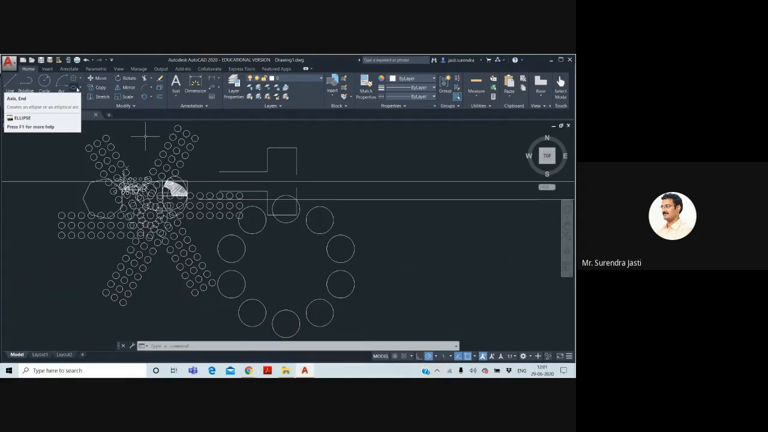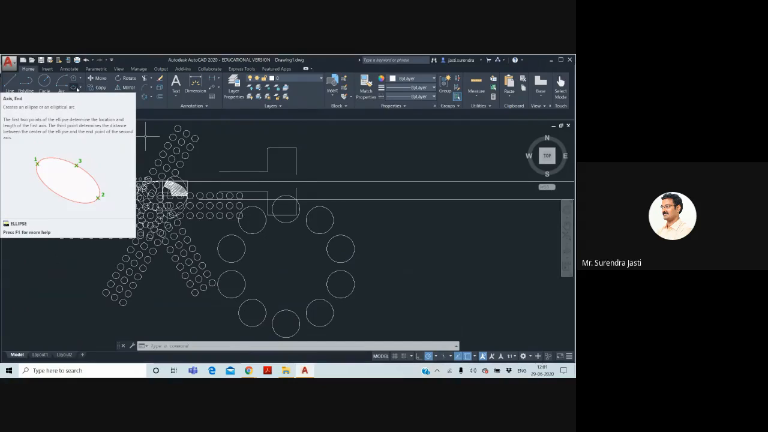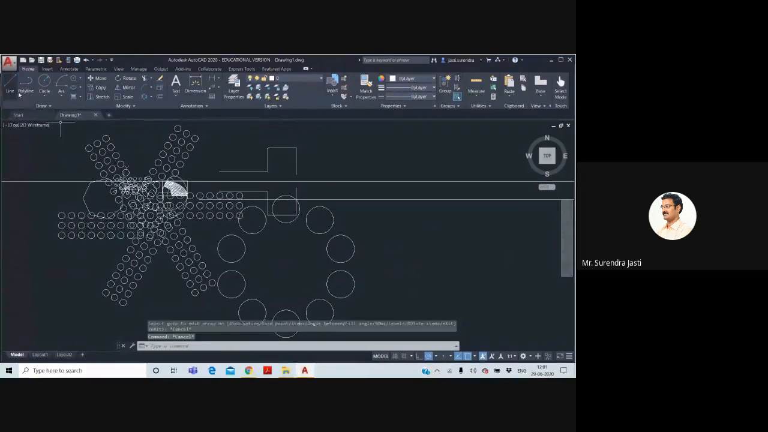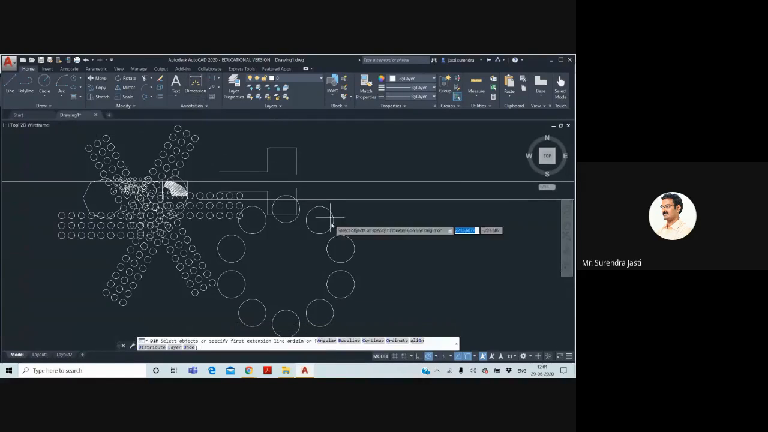And in your second year, first semester, you are having an AutoCAD lab. There you are going to practice all these. And next to this, the next step is annotation for the dimension.